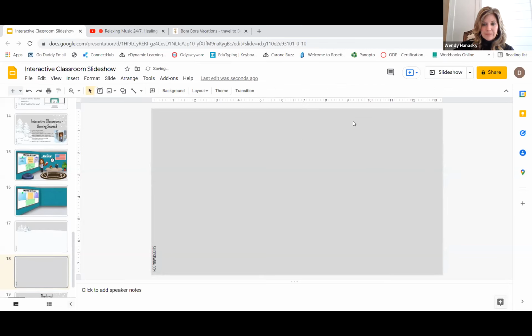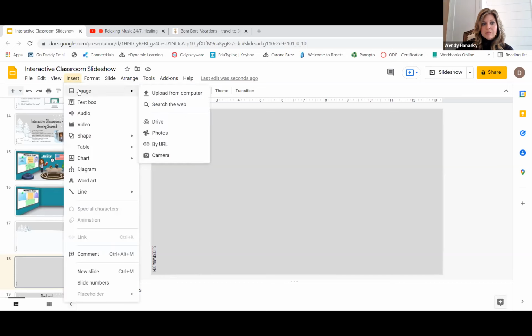Okay, so we're on step one, and step one is to get a floor and a wall so that it could be your background. What you want to do is on the fourth option over on the toolbar, so you have File, Edit, View, Insert, we're going to come to Image.